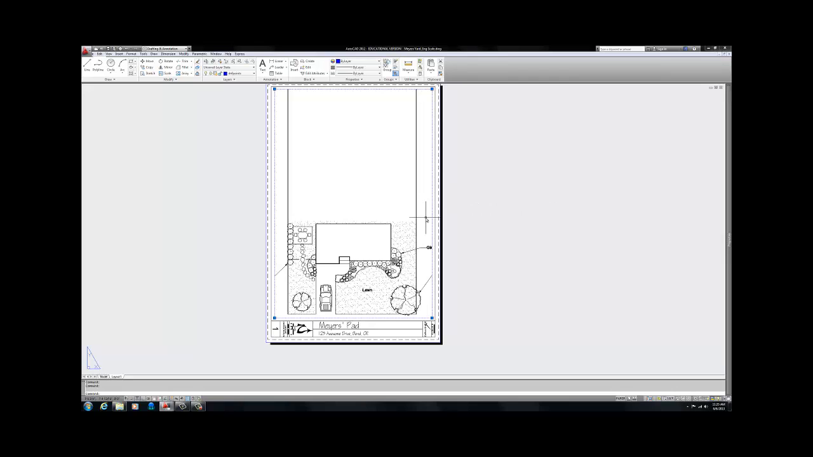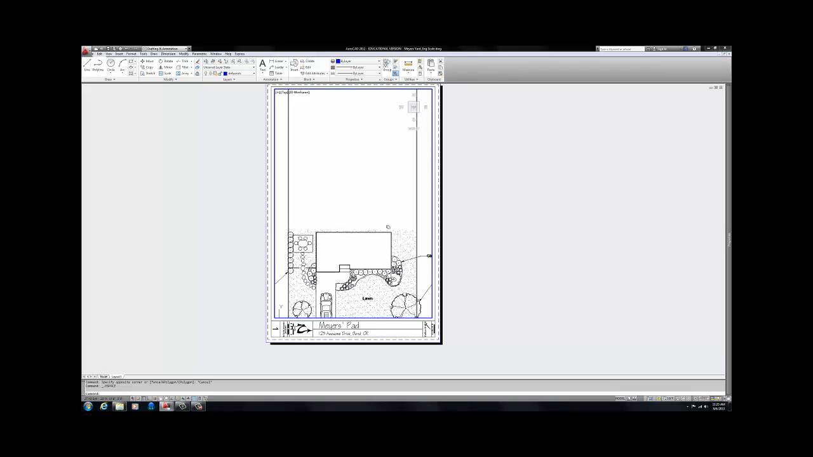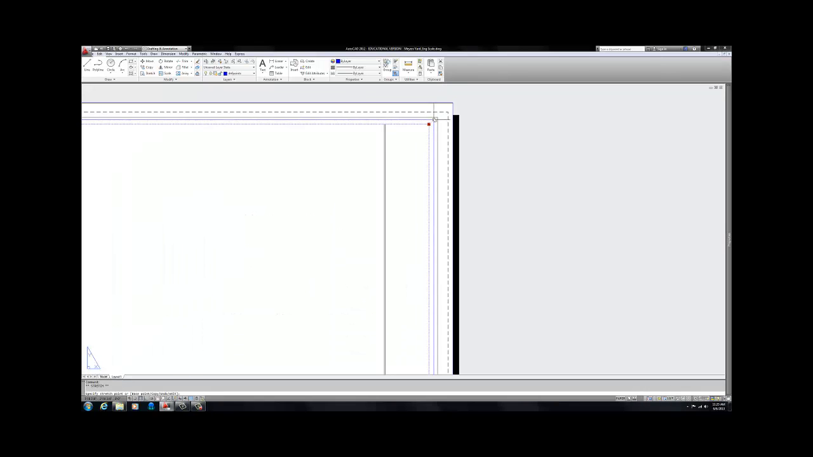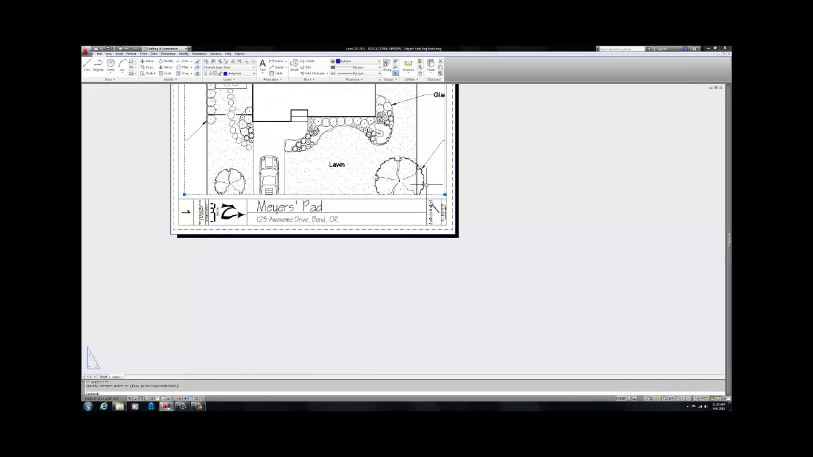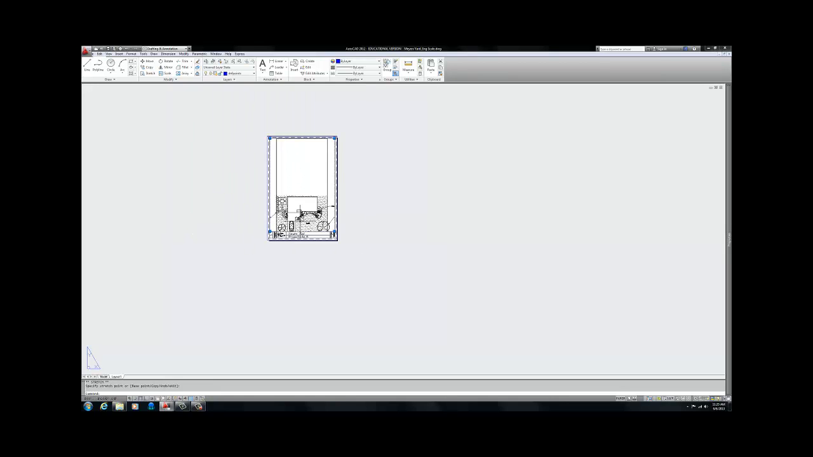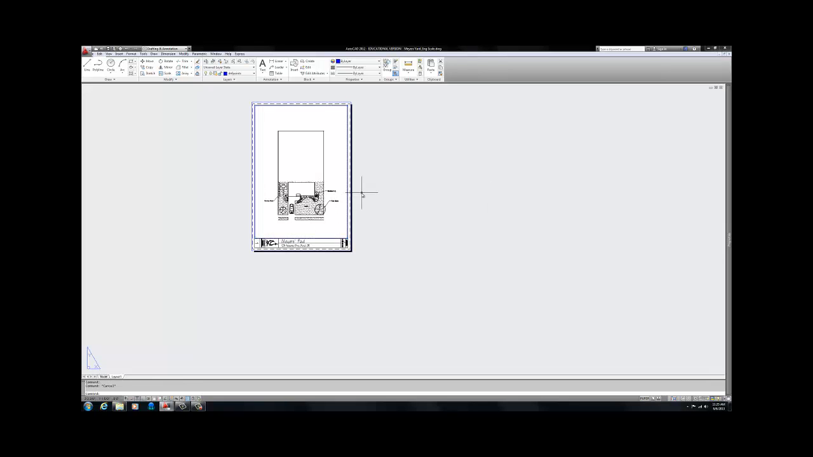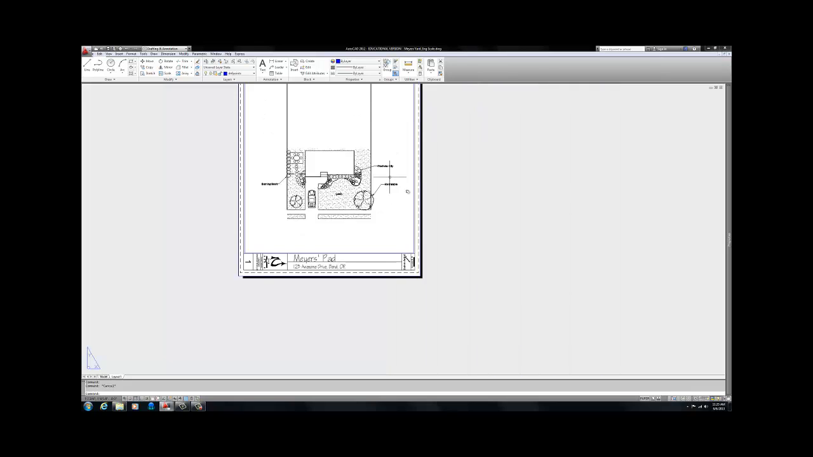Maybe I can make that work if I just double clicked in here, move this down a little bit. Make sure I got my viewport big enough. It looks like it's just going to be a bit too small, so go properties again. Let's try the 1 to 8. And that seems to fit pretty good.